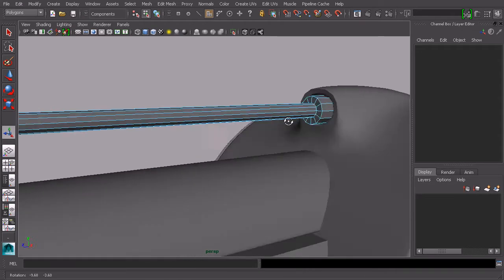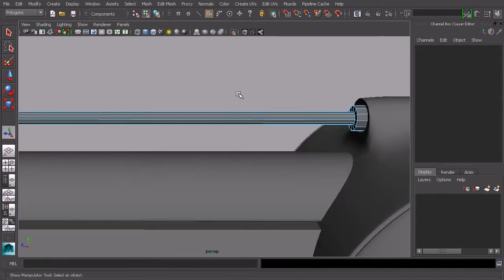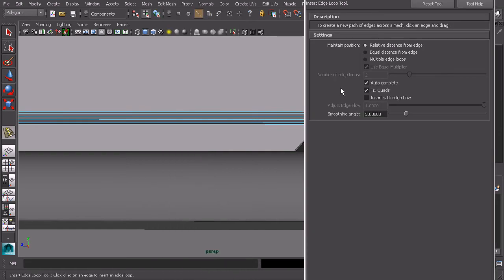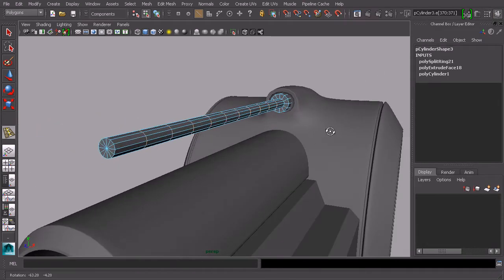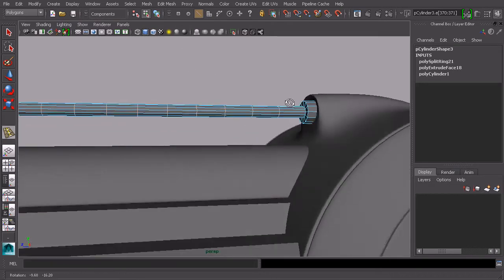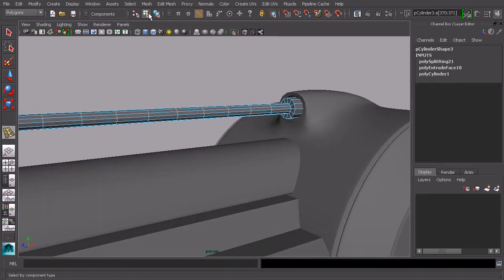All right. Now we need to create some divisions in here. So let's go ahead and use the Insert Edge Loop tool. And let's use multiple edge loops. And let's set this up to maybe the highest. Let's set it up to 10, and we'll just pop in some edge loops. Something like that.